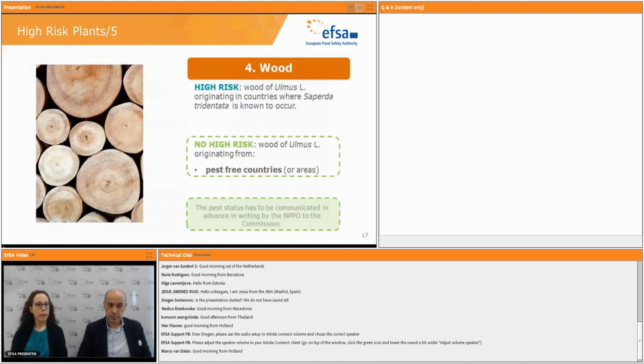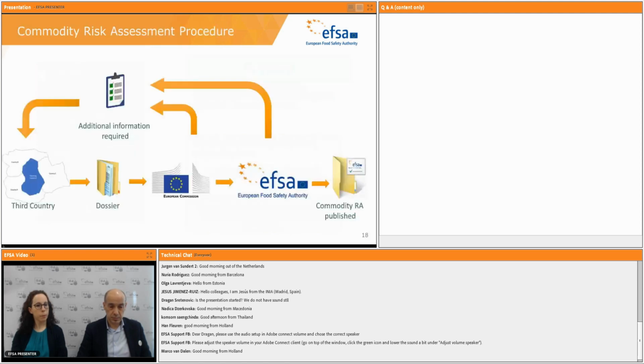In a similar way, the wood of Ulmus originating in countries where Saperda tridentata is known to occur is a high-risk plant, but if the wood originated in a country where this pest is not present, it's not a high-risk plant, but the pest status needs to be communicated in advance to the Commission.